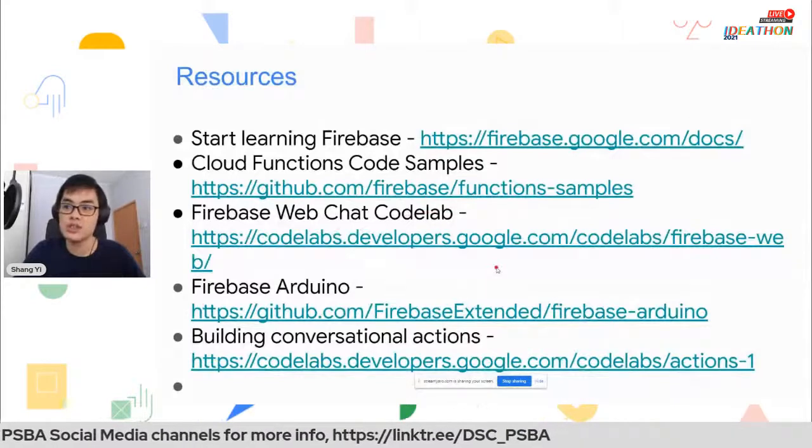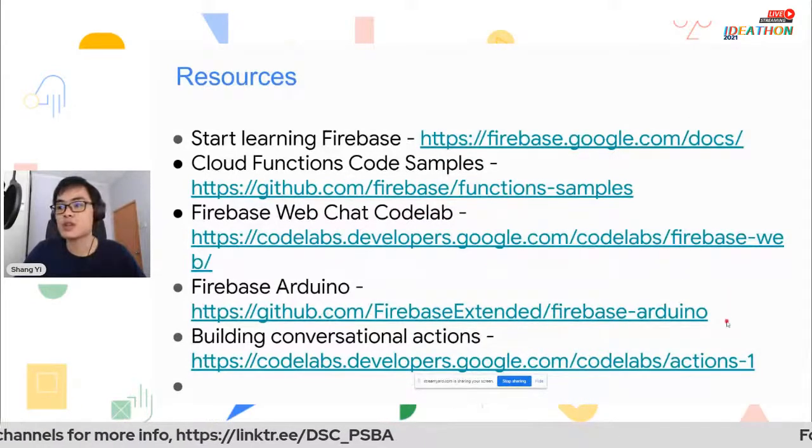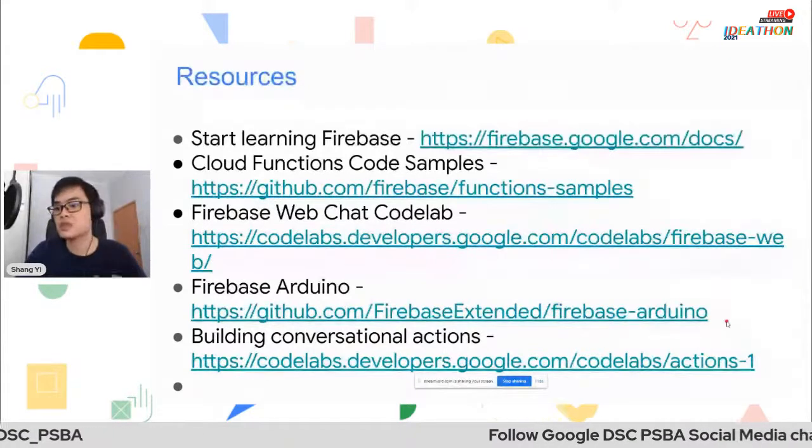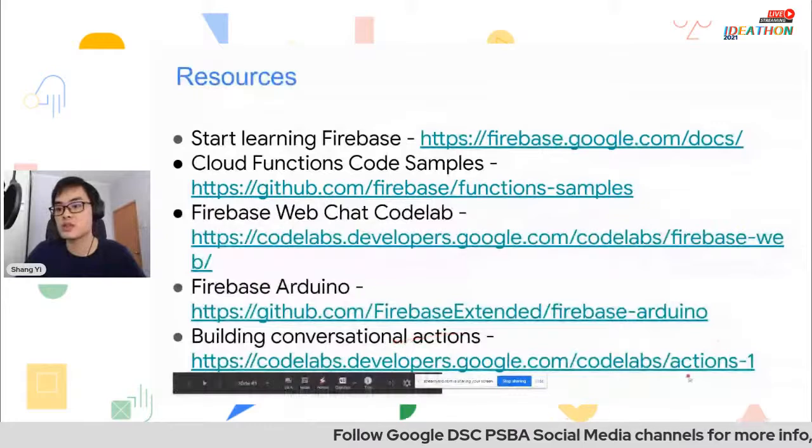If you want to see some examples of how you can use Arduino with Firebase, you can take a look at this link. If you want to learn how to build voice actions, you can always take a look at this code lab as well.